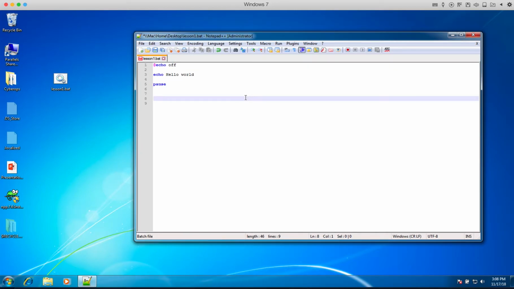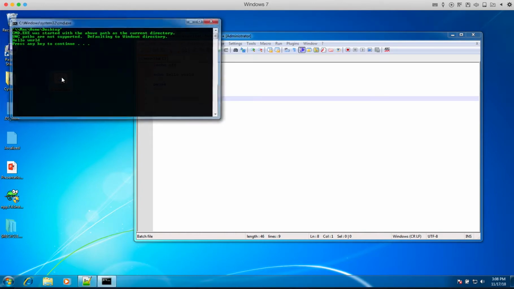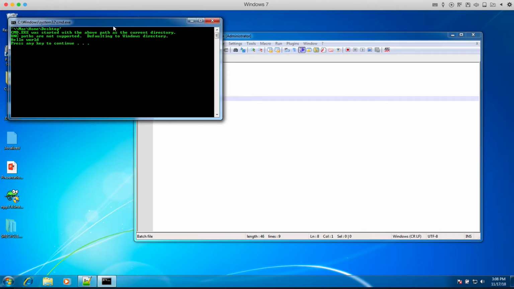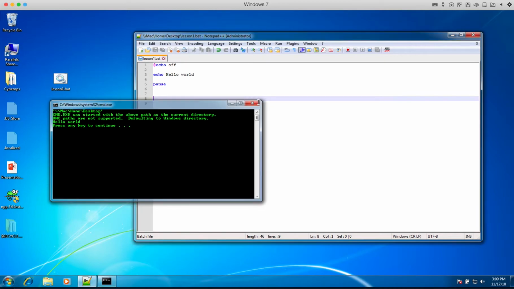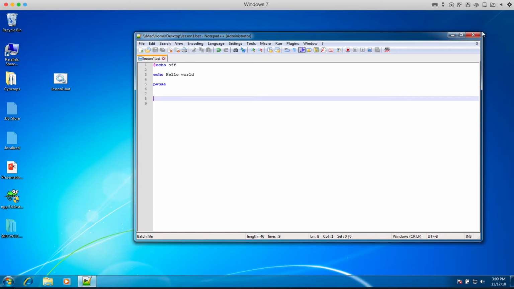That's how you need to put here at echo off. Check the difference. Save it here. Well, most of the stuff, hold on just a second. We'll start with the above path as the current directory are not supported. Oh, okay. Why is that? Because I'm using Mac and I'm using Parallels Desktop. So actually I'm executing this from my Mac's home desktop. It's kind of confusing. But on your Windows, it'll be different. It won't give you that.